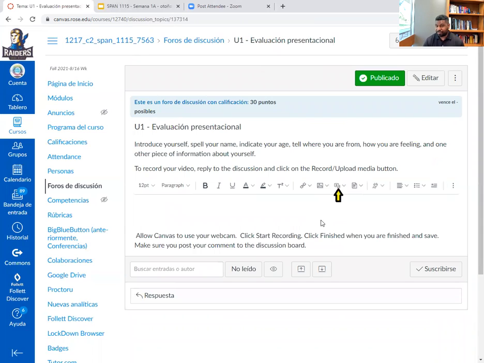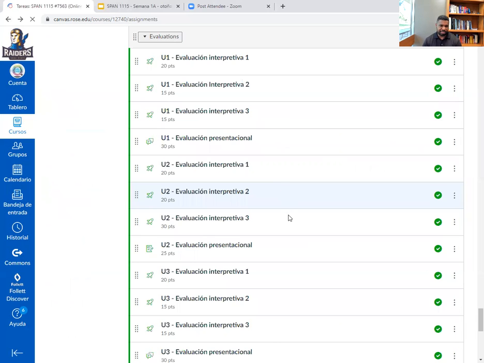This one is actually a recording of yourself. It's not you and a partner, but you want to introduce yourself, spell your name, indicate your age, tell who you are, basically where you're from. You want to present yourself, show yourself on camera. You don't want to have the camera off. The whole point is that we can see each other. So you want to prepare for that. But you're doing this in Español, and it also makes us all accountable to actually do the work and to show that we're actually the ones turning in the work. So that's evaluación presentacional.